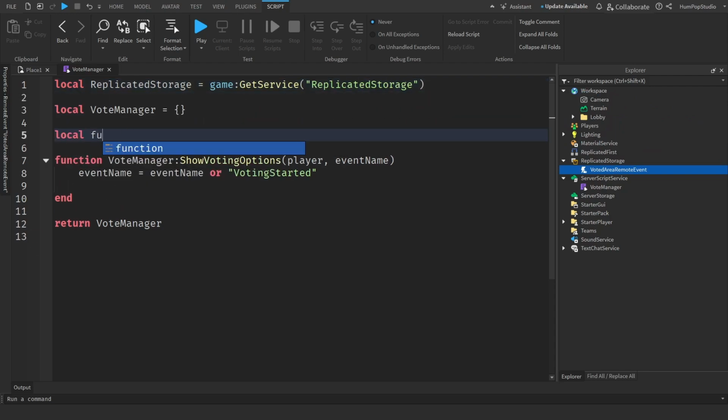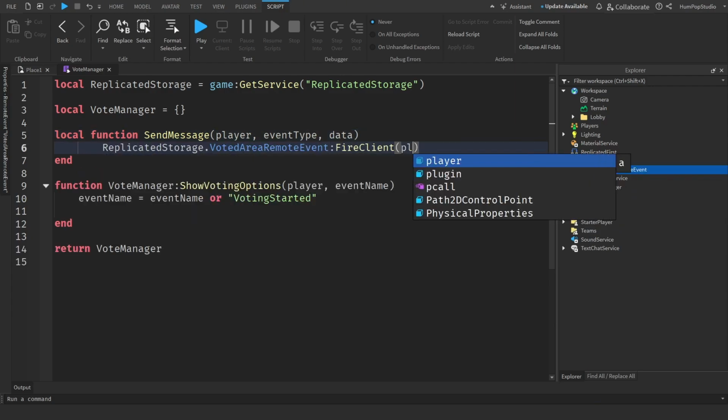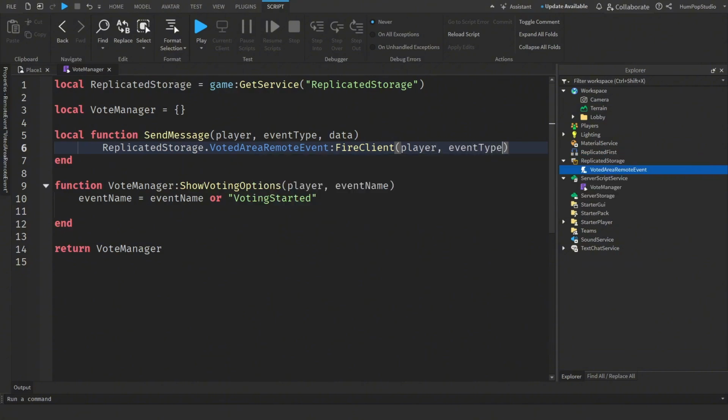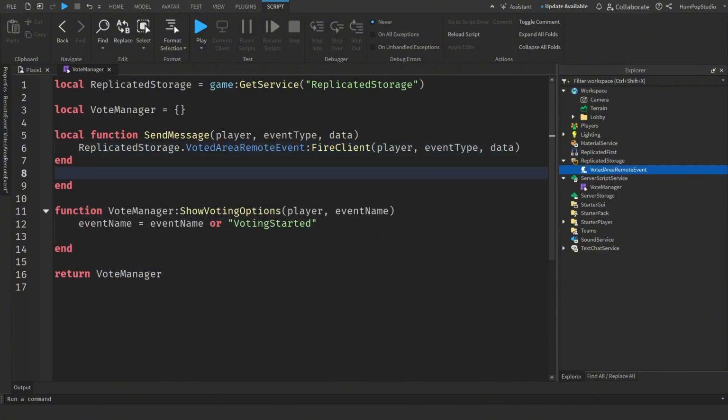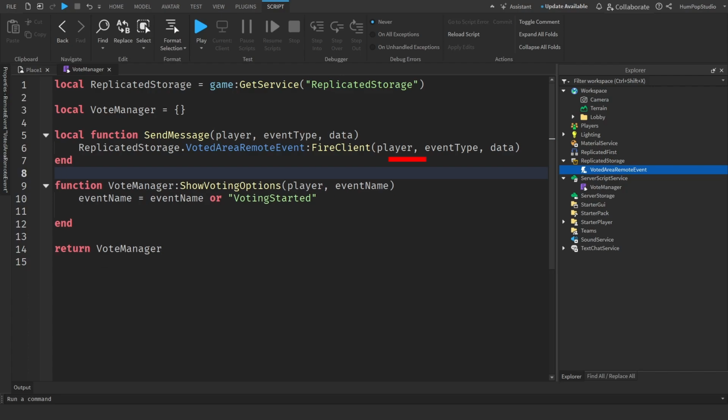What I'm going to do is create a function. This is just going to be called send message, and it's going to accept a player, an event type, and some data. We're going to call the voted area remote event. We're going to fire the client, so it's going to send a message down to the client, and we're going to pass in the player that we want it to be sent to. We're going to pass in the event type, which is going to be voting started or whatever event we want to use, and then we're going to pass in any other additional data.